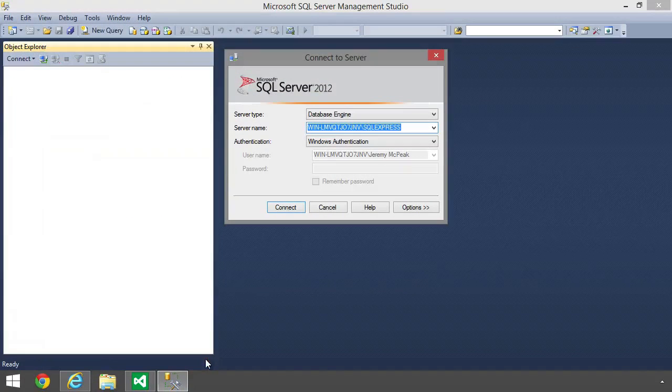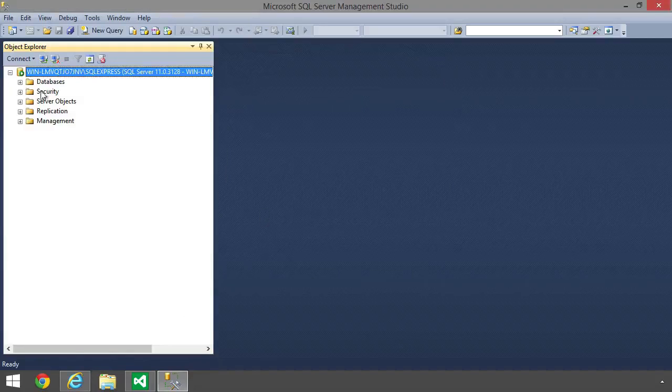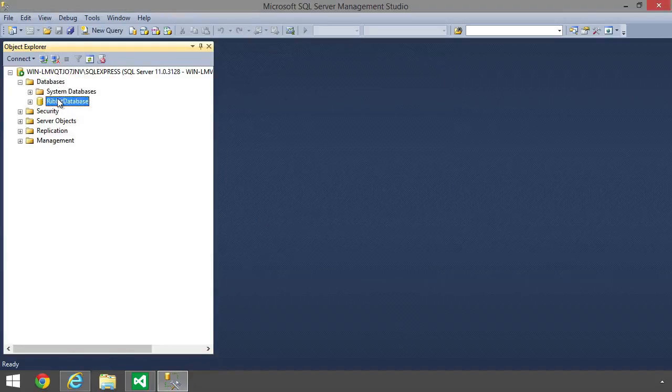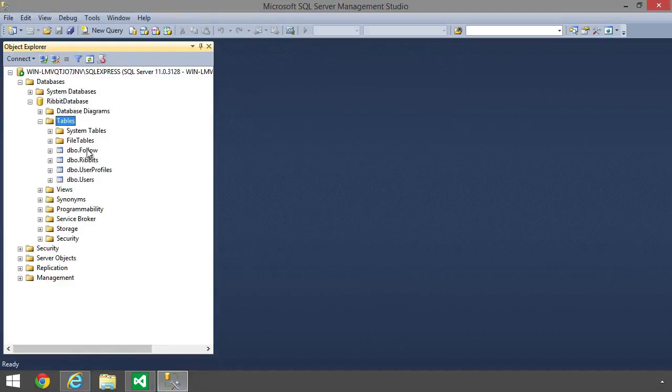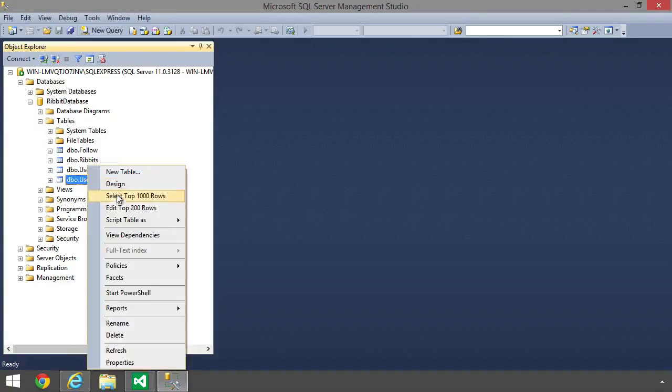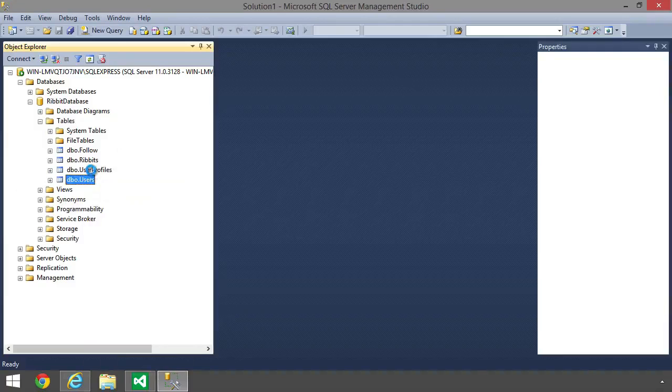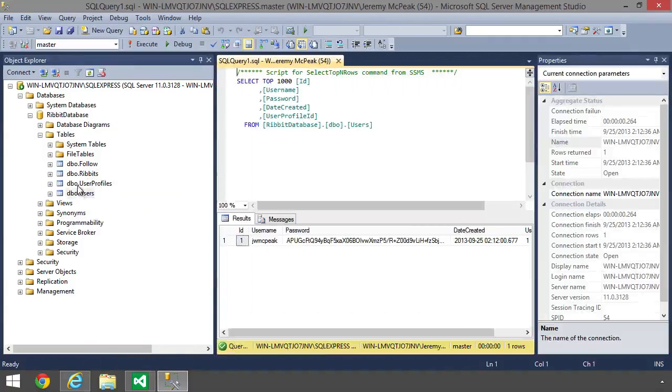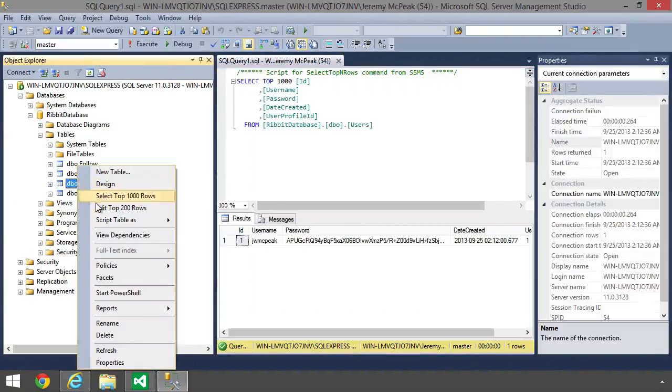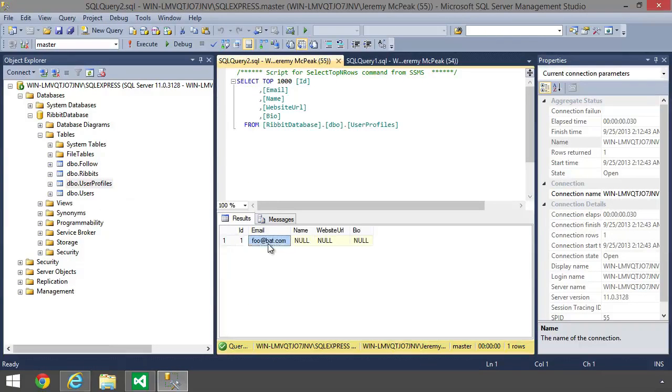So fire up SQL Server Management Studio, connect to your database. Let's open up Ribbit database. We have tables, we have follow, we have Ribbits, user profiles. Let's open up users. We should see one record here, and we do. Let's look at the profiles, and we have one there as well with the email.